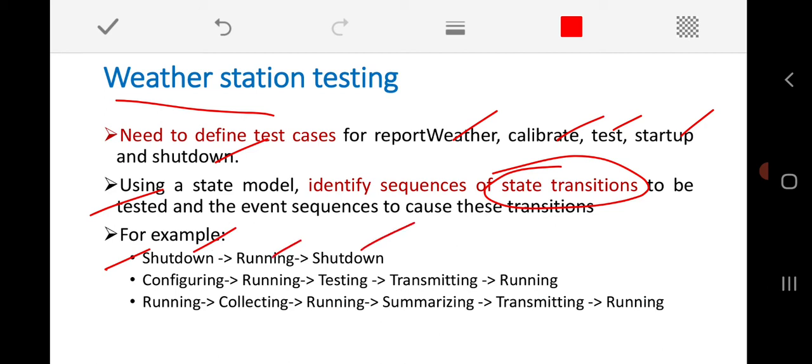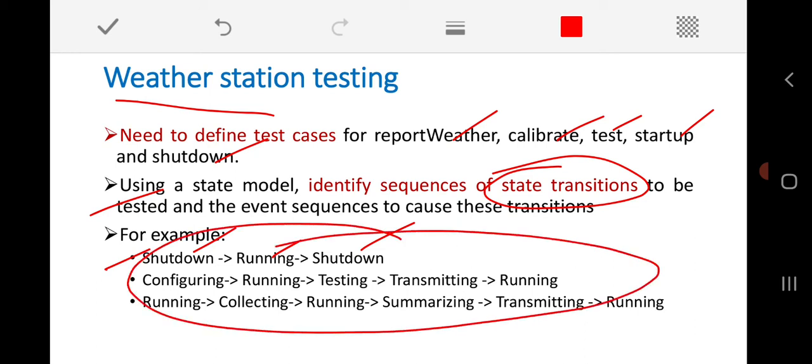Normally, if you observe this testing of the different states of a particular object, whatever state is started, it will come back to the same state. So running, collecting, running, then summarizing, then transmitting, then it will come back to the running state. It means we make sure how that particular object changes its state from one state to another, and whether all the states get covered or not. That should be a part of unit testing.